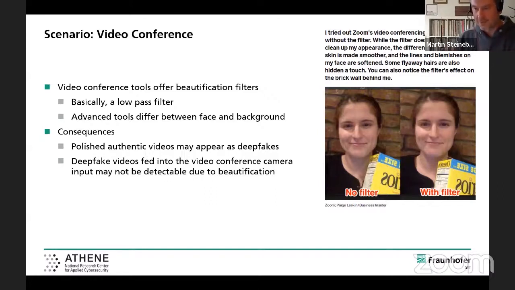You do the same thing with your beautification filter that you also do when you apply the deepfake. You remove high frequency noise from the image. This, of course, makes it really hard to distinguish deepfakes from beautified videos. So having an algorithm that really can identify a deepfake in a Zoom video conferencing environment could lead to a lot of false alarms, because people tend to use beautification algorithms.